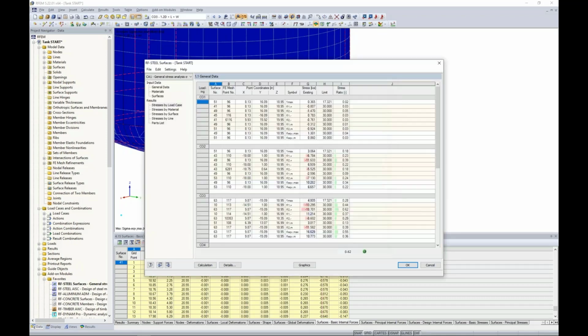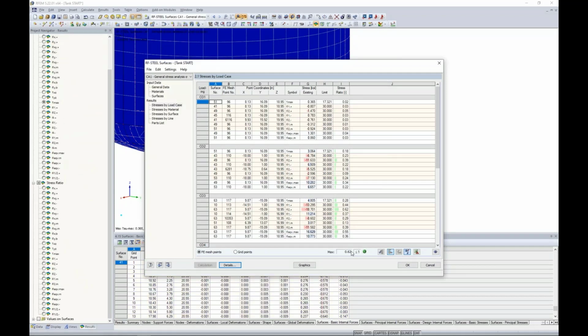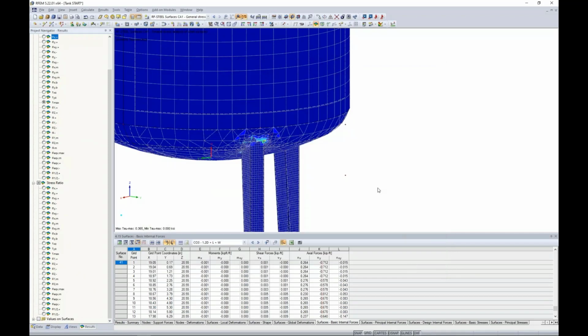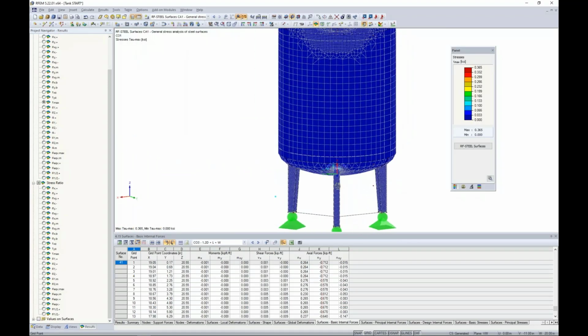Now, I didn't apply the average regions to the other locations, so we're still seeing the same design ratio, but we would expect this to fall significantly, and then maybe we could optimize our tank thickness quite a bit further. All right, so that really explains a general stress design for these surface elements utilizing that add-on module.